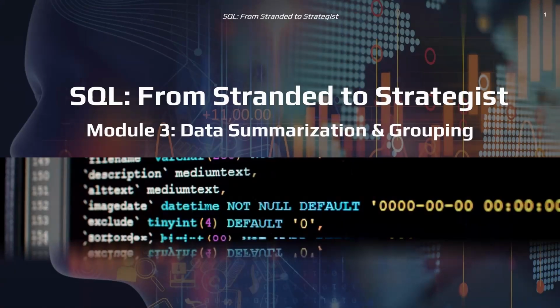Welcome to this module of our SQL training course, From Stranded to Strategist. This course is designed to take you from a complete beginner to an advanced SQL user. This course will equip you with the necessary skills. Let's dive into the world of SQL and begin our journey.